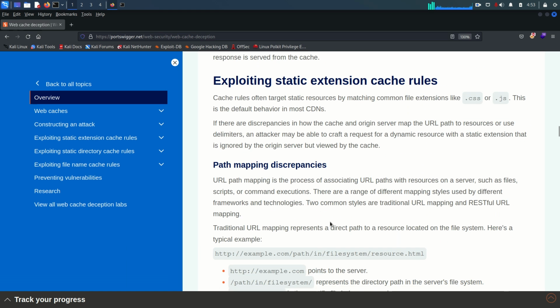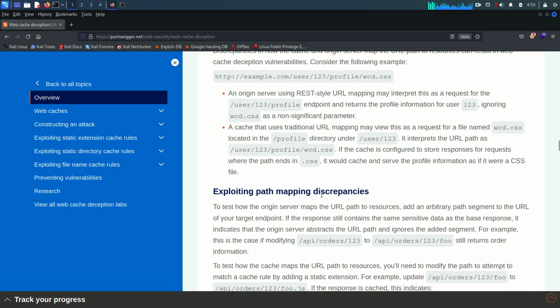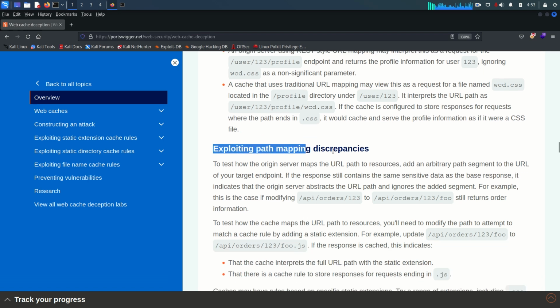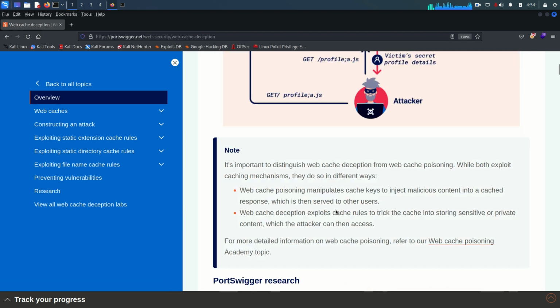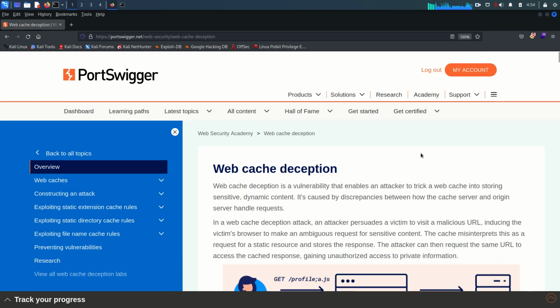Fine, so this is all about that. And here, exploiting path mapping discrepancies is going to be the first lab, and we will see this in more detail in the first lab, which we will solve in the next video. So for this video I think it's enough, and in the next video we will solve the lab.